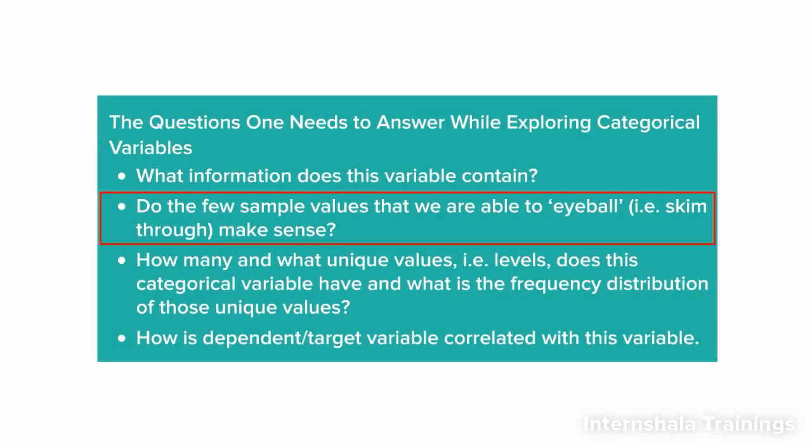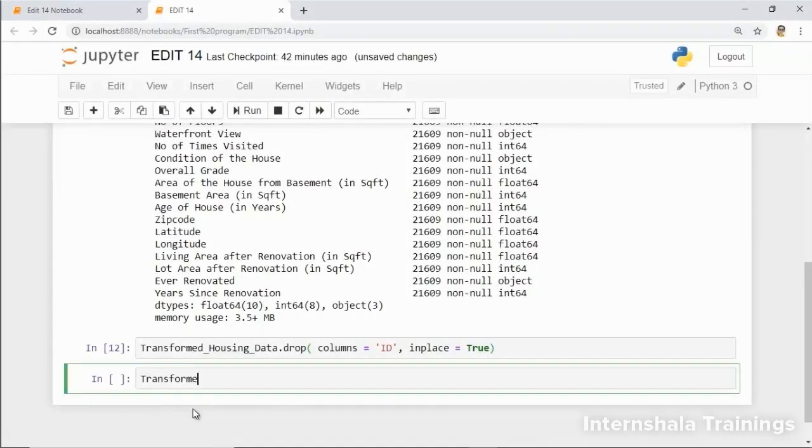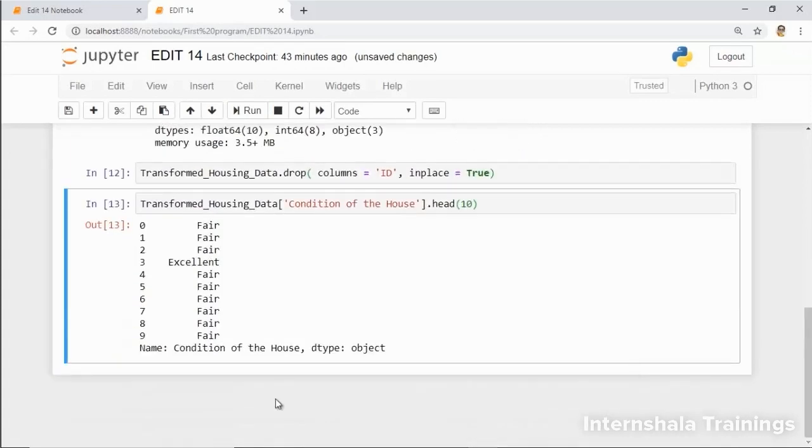Now for eyeballing only, the kind of values this variable contains, let's see the first 10 values of this variable, and for that we write the code that we had learned to write previously. From the first 10 values, we infer that the condition of the house is recorded as fair for 9 of them and 1 of them is in excellent condition.